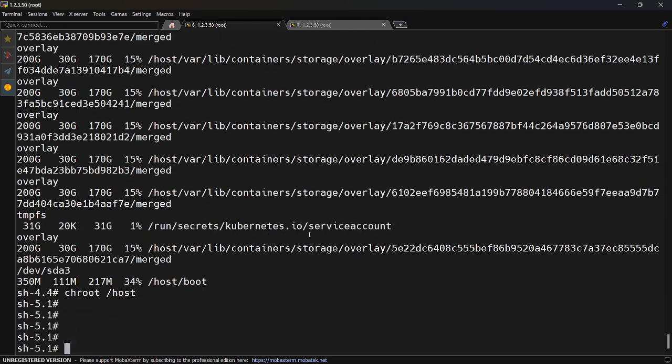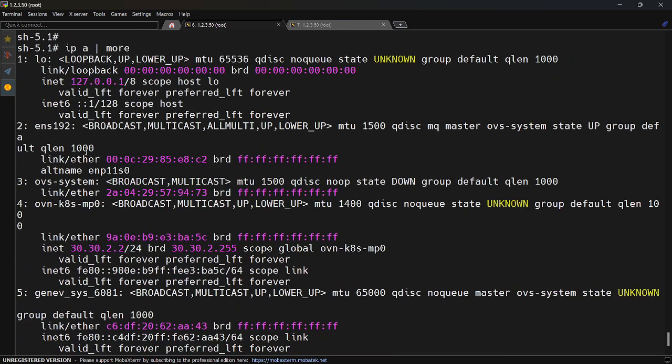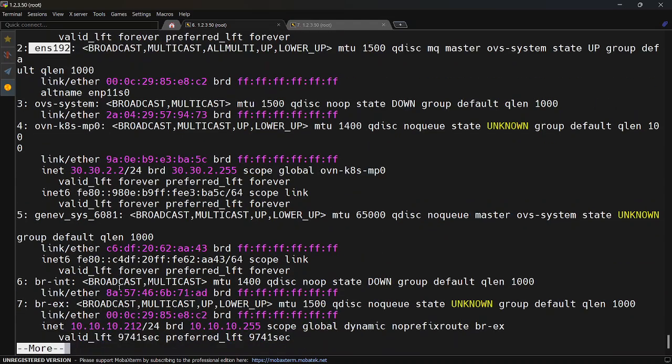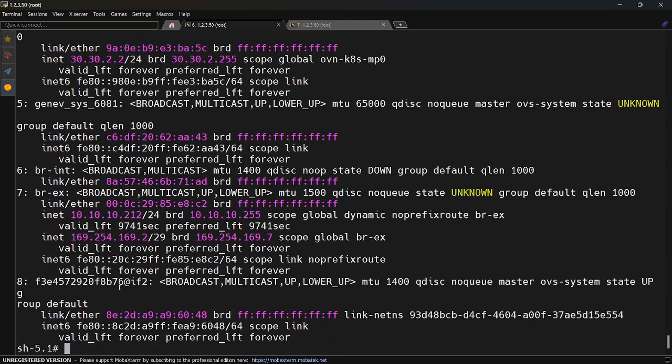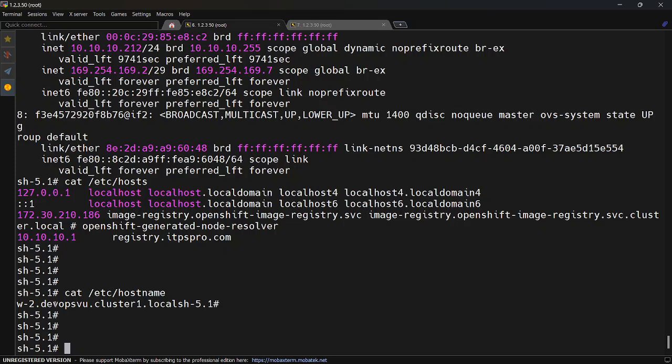Now we can run any command on this pod to access our worker node, because the node's file system becomes the root file system of this container. So if I type ip a, you can see this is the IP of my worker node. This is the interface of my worker node, these are all the interfaces on my worker node. I can show you /etc/hosts. So this is the /etc/hosts file and hostname.